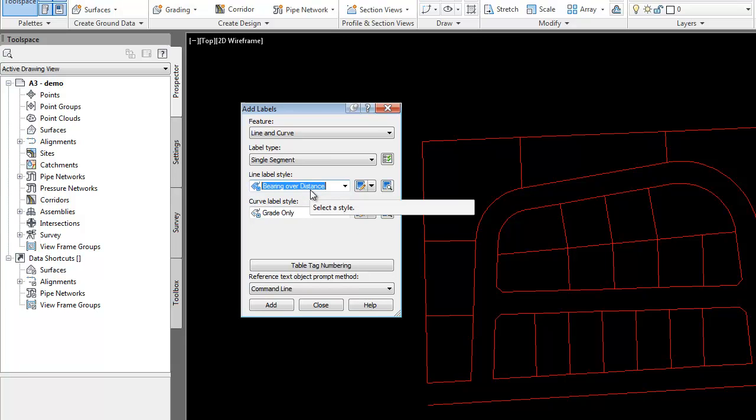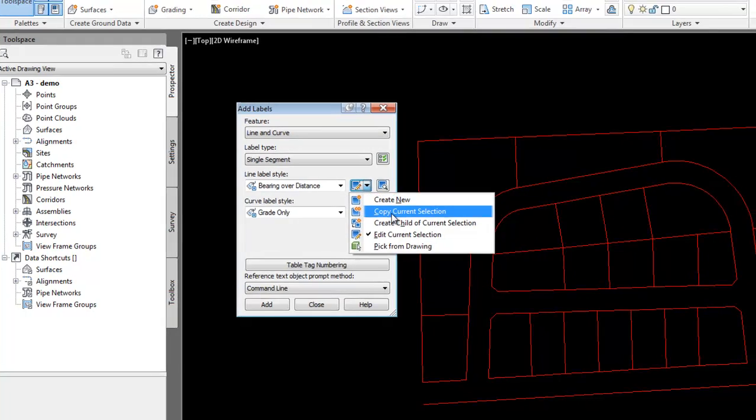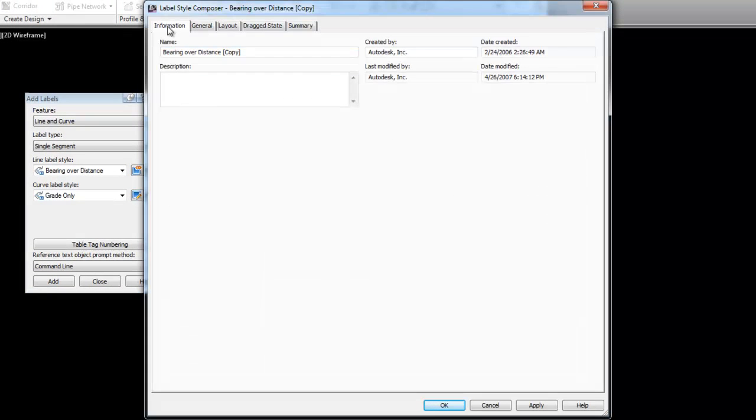because this is the one that we found didn't have that glitch in it that shows the little foot indicator instead of metric or staying in decimal units. So we're going to just make a copy of this current selection, make a copy of the bearing over distance. Under the information tab, we're going to click on A3 space dash space. We're going to get rid of the copy at the end and leave it like that.